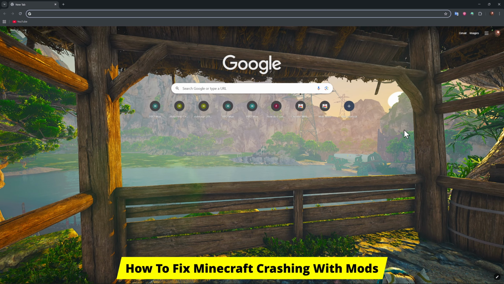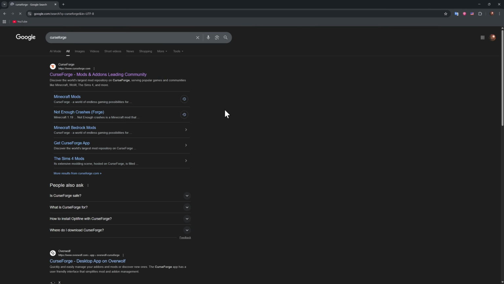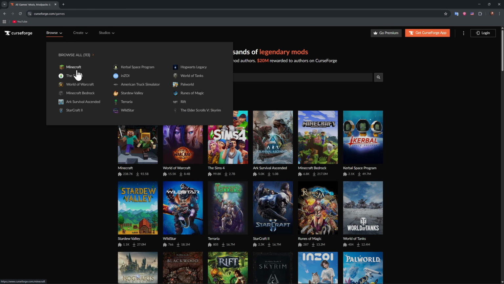In this video I'm showing you how to fix Minecraft crashing with mods. So guys, we will use a certain mod for this that will help us. Type in CurseForge in your Google search, go to the website, and now you need to browse the mods for Minecraft.